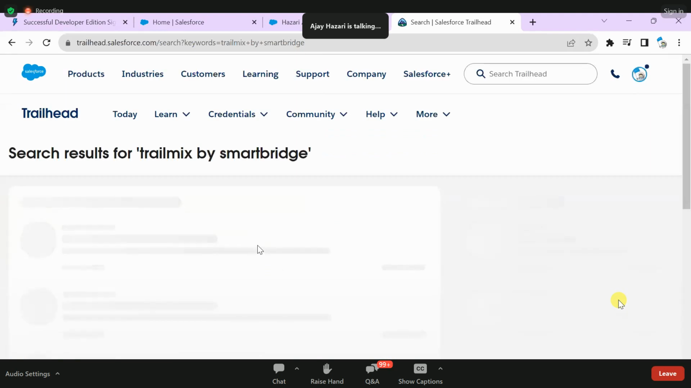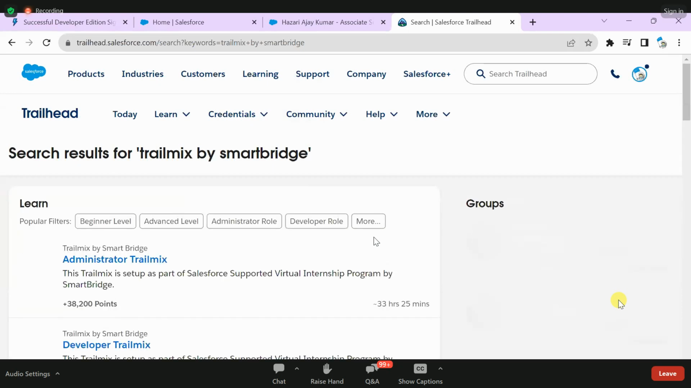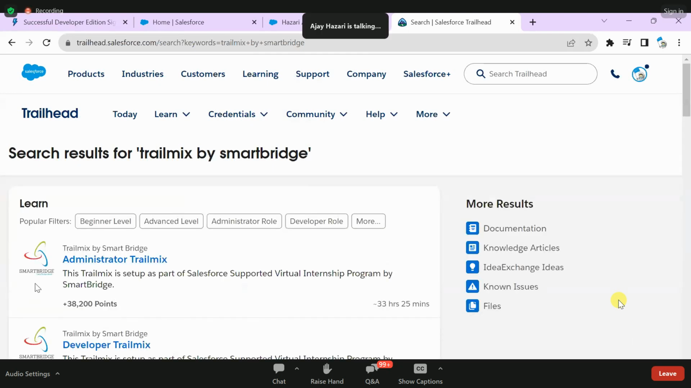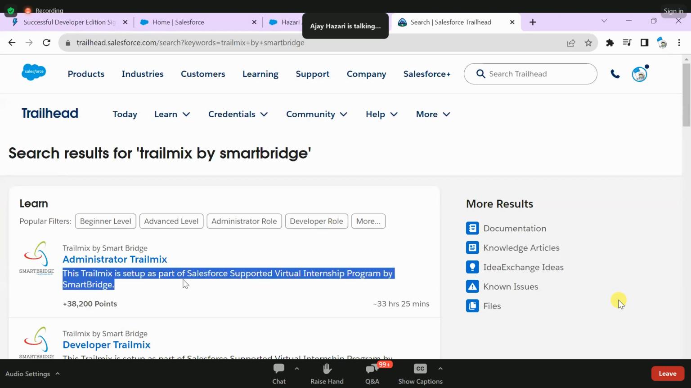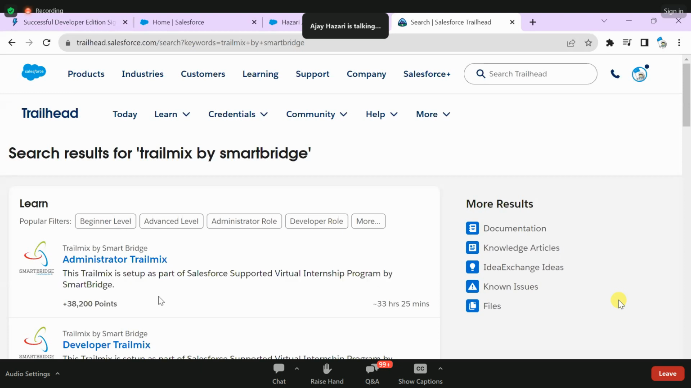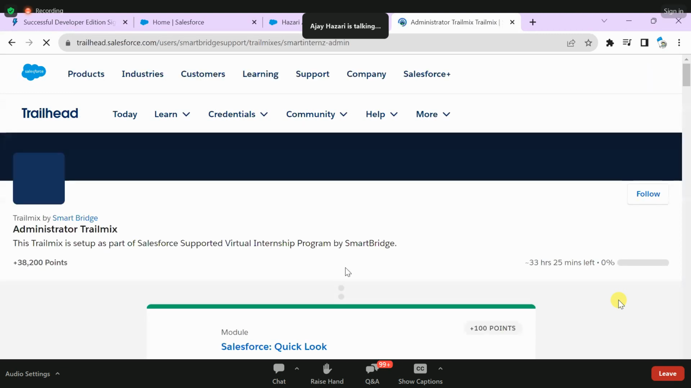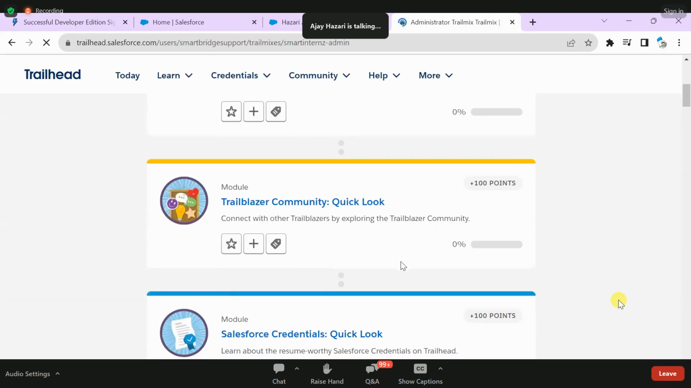and then you can see Admin Trail Mix by SmartBridge. This trail mix is set up as a part of the Salesforce Virtual Internship Program by SmartBridge, right? So you just need to open it, Admin Trail Mix, and here you will have all the basic modules and the topics which you need to complete.